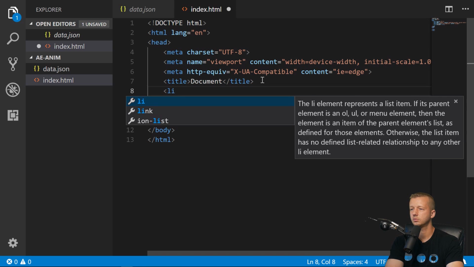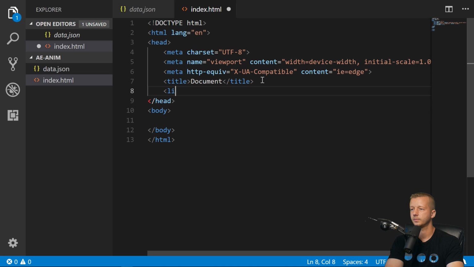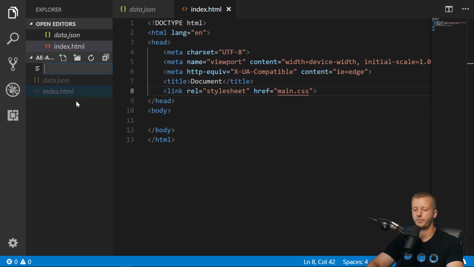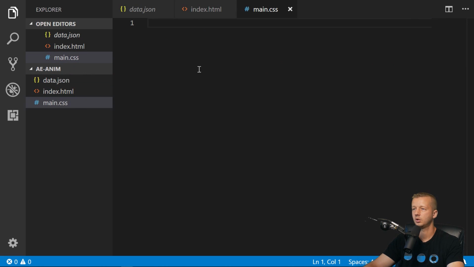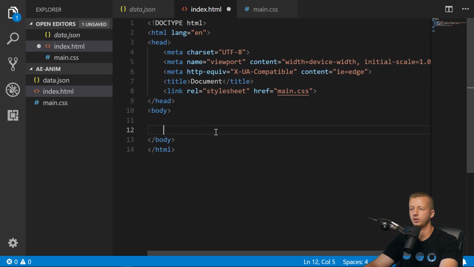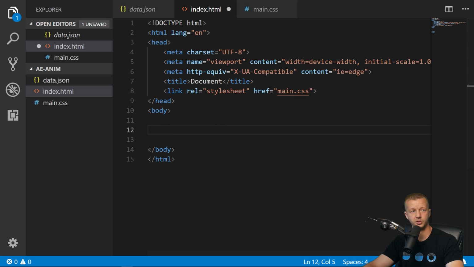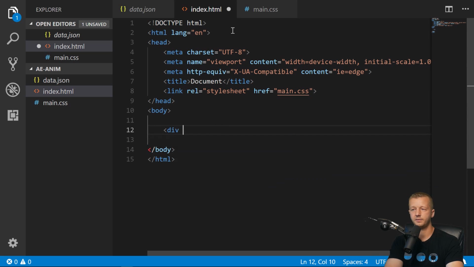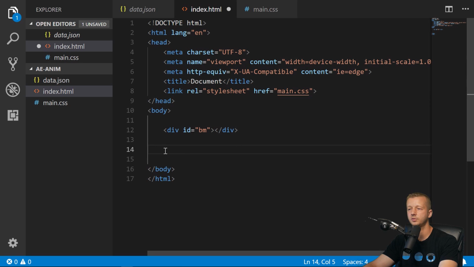So link, there we go. Main.css. So let's create a main.css file. All right. Might as well just get this CSS out of the way initially. Well, actually, no. Let me put in our HTML stuff here first. So we're just going to have a div with an ID of BM for body moving, and then we're going to have two scripts, JavaScript files down here.